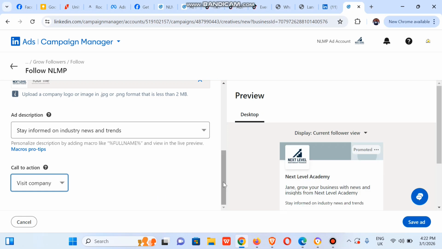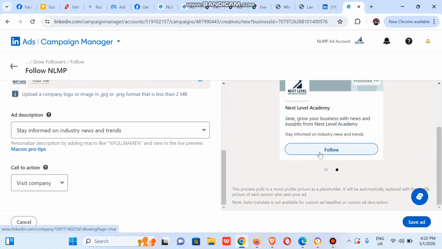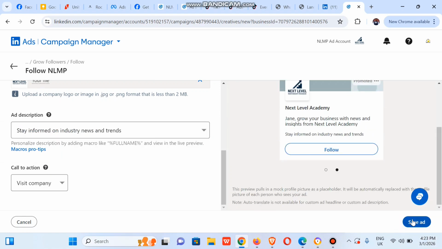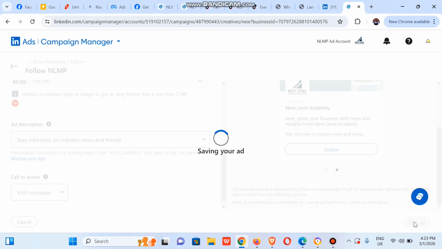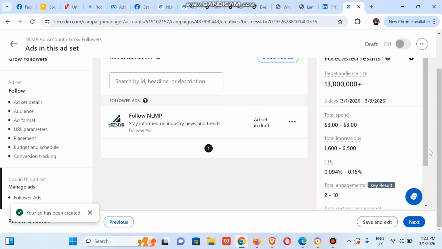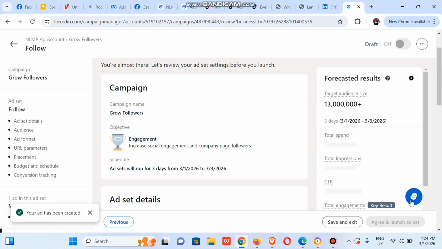visit company, so they can follow us. You see, it says non-followers of your company or showcase page will be prompted to follow. So those who are not following will see a follow button. Let's click on save ad. Then we'll click on next.